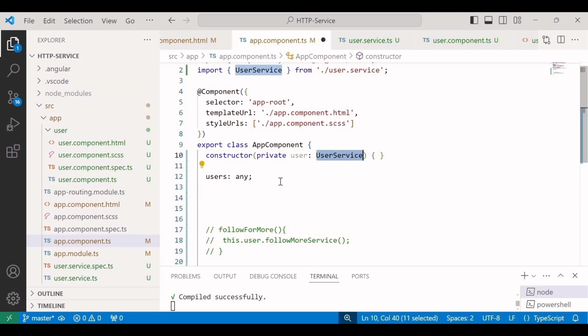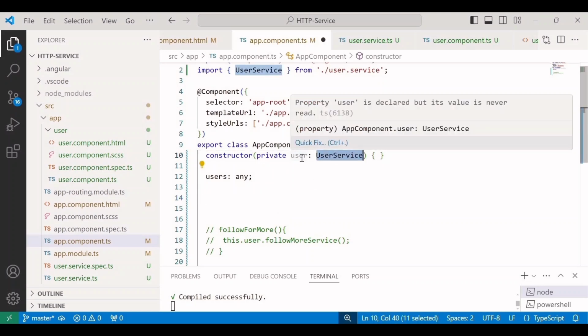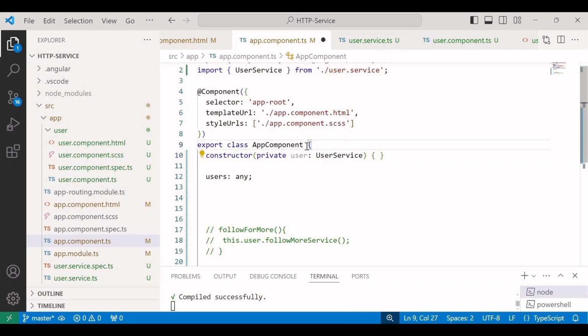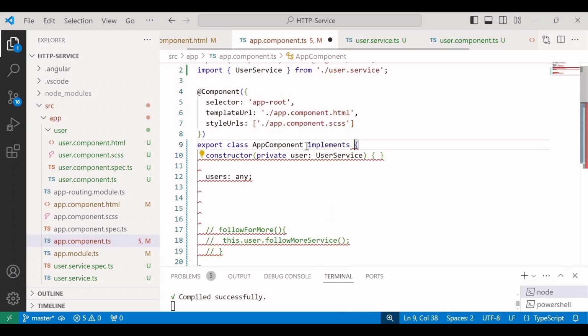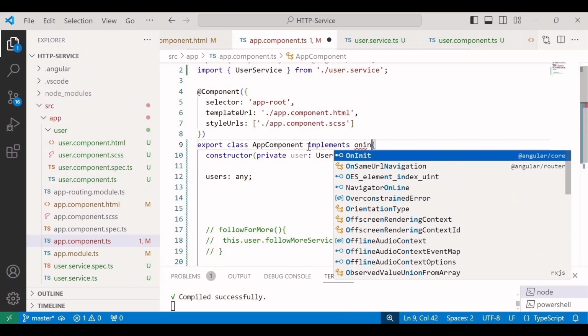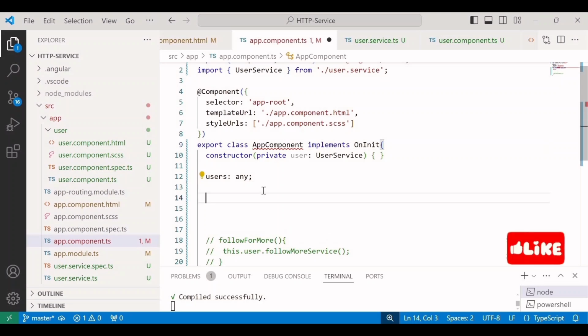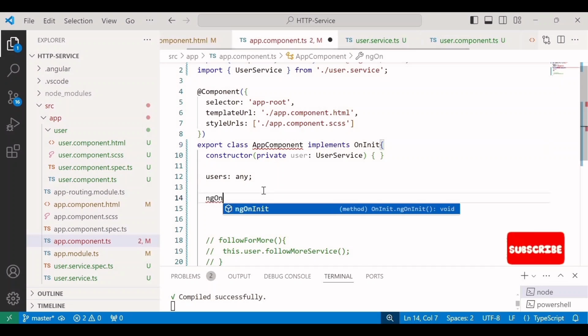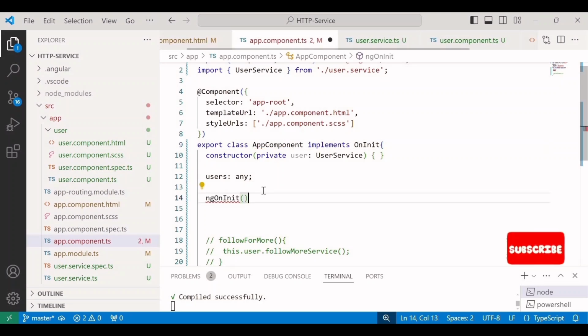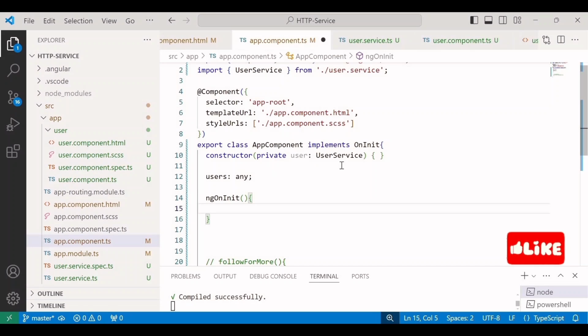Now to fetch the service data inside a component, we need to add that code inside the ngOnInit lifecycle hook. For that, we need to implement the OnInit lifecycle hook, and we can define the ngOnInit lifecycle hook, and inside that we can write the service related code.